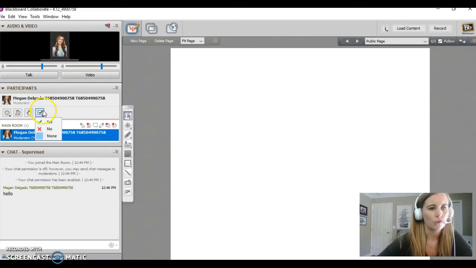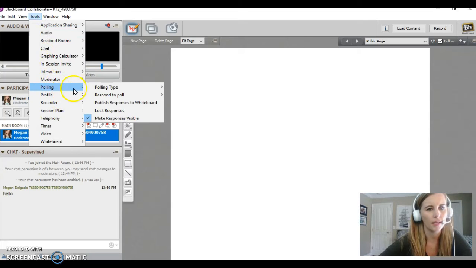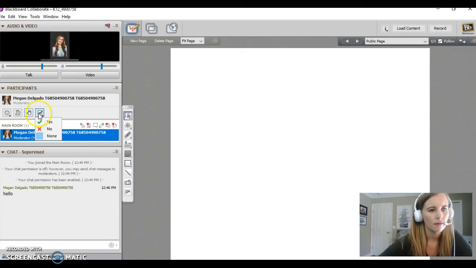And then your polling tools. Right now it's on yes or no, green check, red X. I can change it to being like A, B, C, D. And then you see how it changed, so you could respond to a question that way. So that's polling tools.